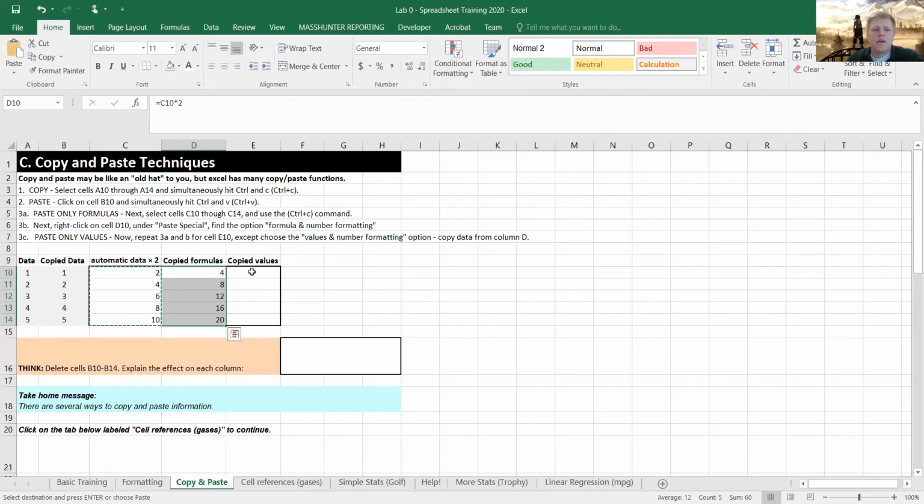And now let's go over here to our last row. I forget what I'm wanting you to do here. Paste only values. Now repeat 3A and 3B.